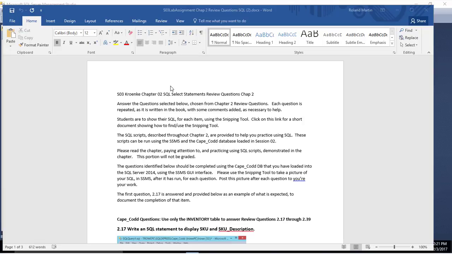What I wanted to show you is you don't have to do a screenshot if you don't want to for this. The reason it was requested is it actually shows that you took your script and ran it and got successful results. If you just want to plug in your script, that's fine too.